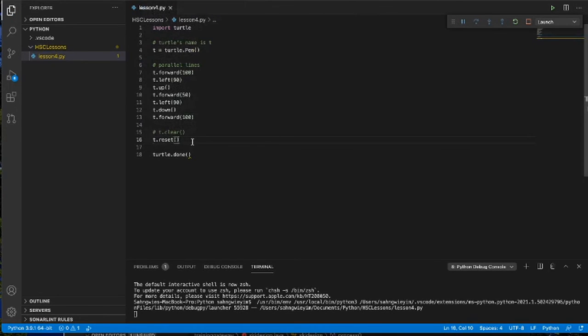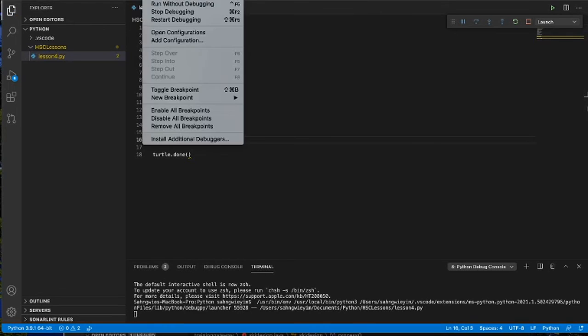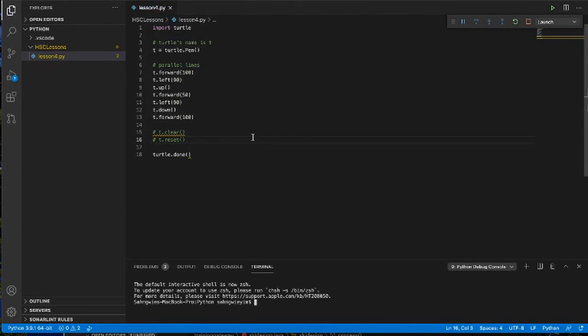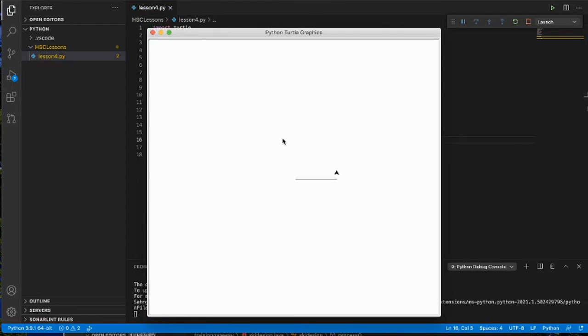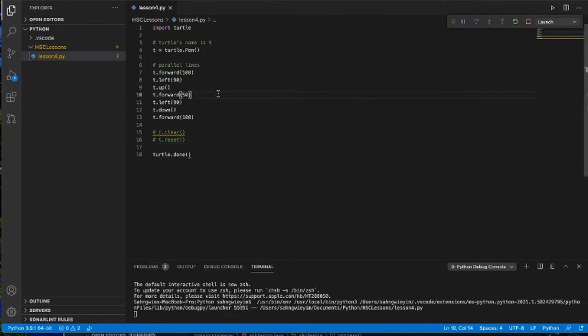Let's disable this reset so that it doesn't erase, then let's run. There we go, we have parallel lines. You can always change the value of the pixels to make it longer or shorter, whatever you want. Now we have parallel lines.